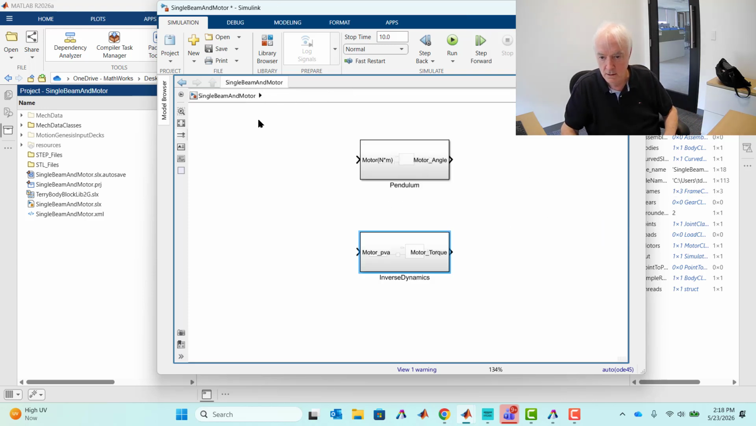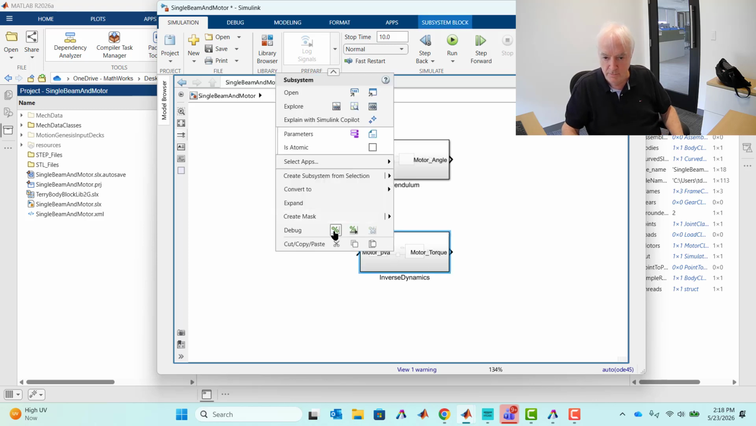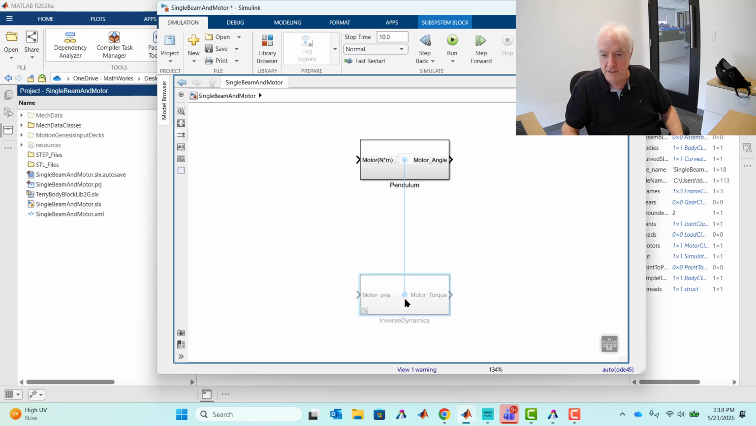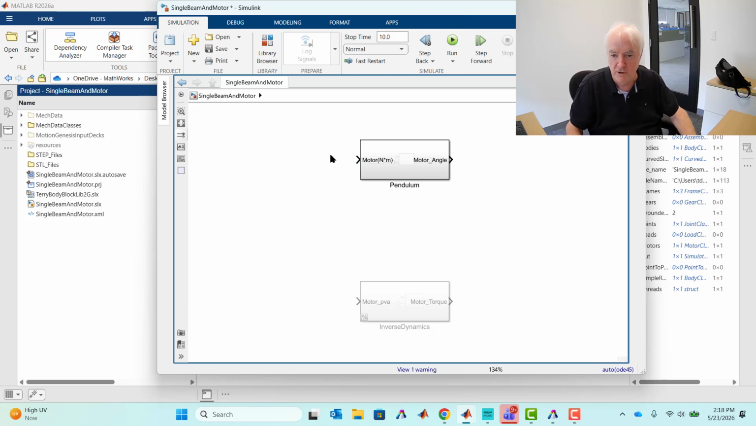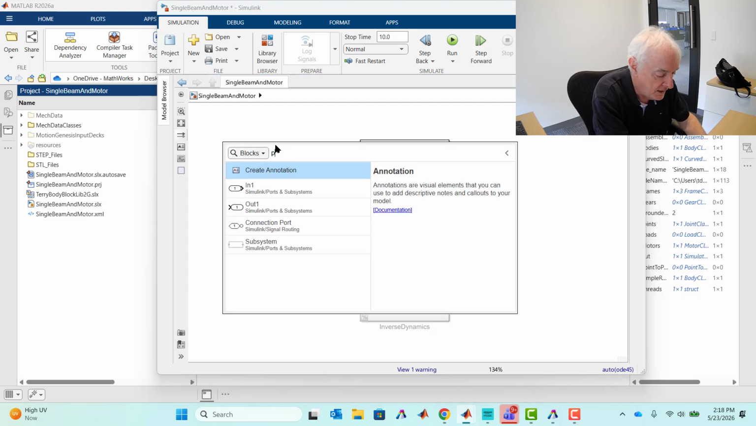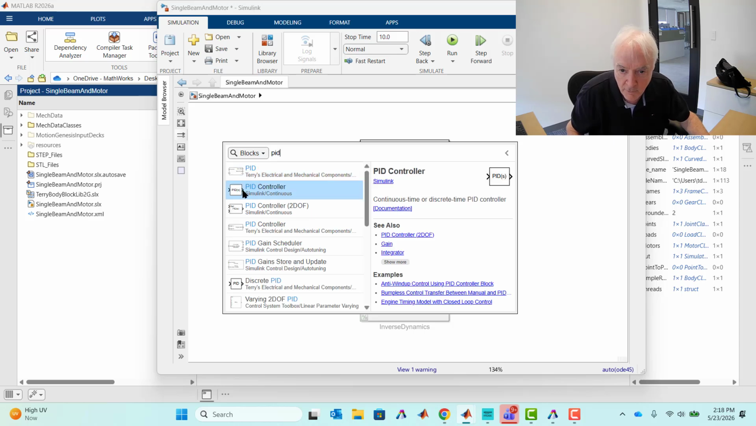Okay. All right, and I am going to comment that out for a little bit. All right, and I really want to just get to work on controls, and we're going to use a PID controller, and we're going to use feedback and all kinds of good stuff here. And so I'm going to type in PID, and we get it right there.